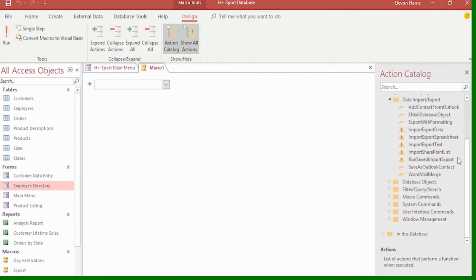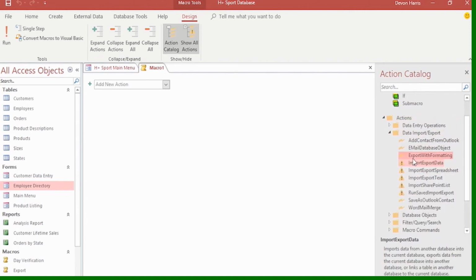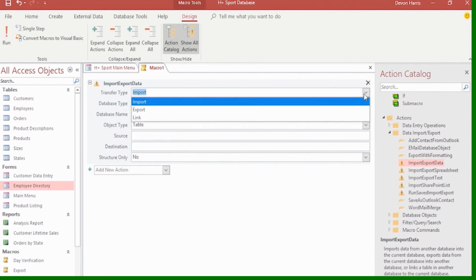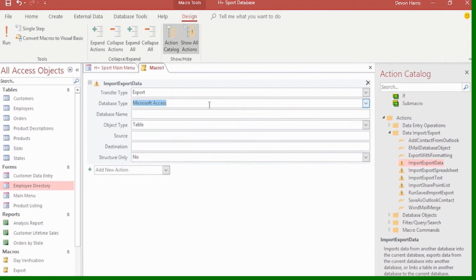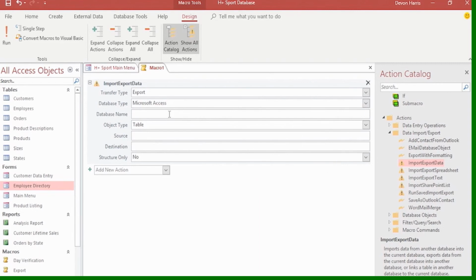What I want to do though is focus on one specific one called Import Export Data, and you can find that inside of the Data Import Export folder. Let's go ahead and double click on it to add it into my action list over here on the left. What I want to do is use this action to export a copy of my orders table to an archive database. I'm going to change the transfer type from import to export. The database type I'll leave as Microsoft Access, but using the drop-down menu, you can see we have lots of different options here. The database name is going to be the file path to the external database.